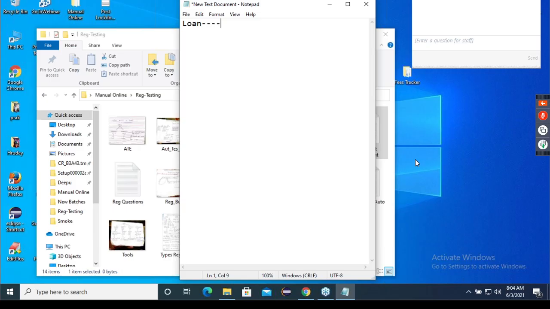What is the meaning of it? I'm testing loan from the last 3 or 4 months. Testing all the sub modules of loan. So under loan, we may have the home loan concept. Again under loan we may have education loan. Again under this we may have some other loan also. All these are the sub modules.